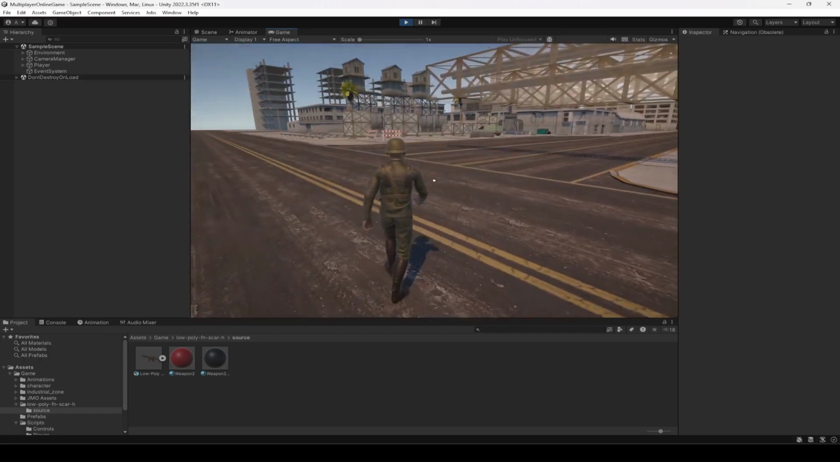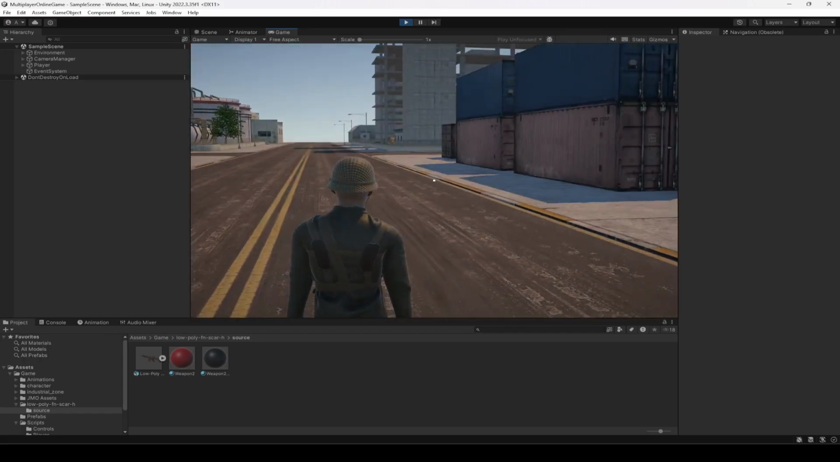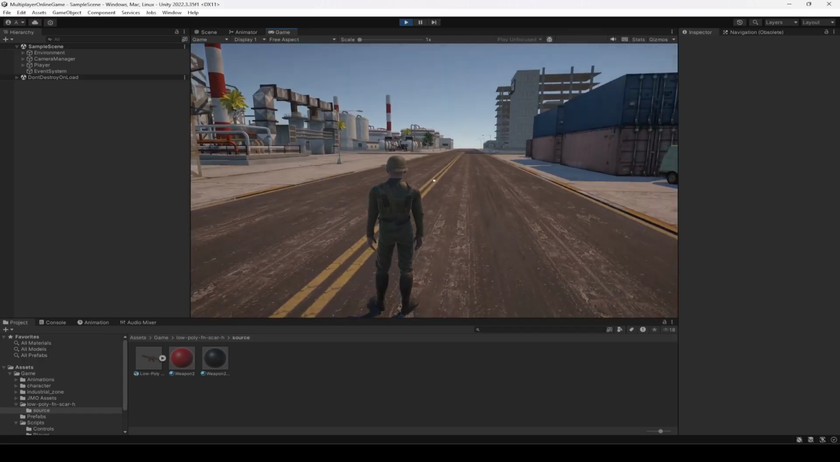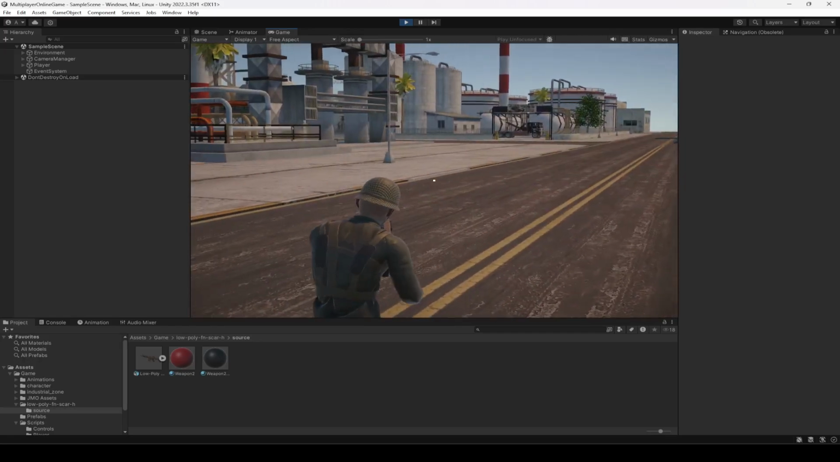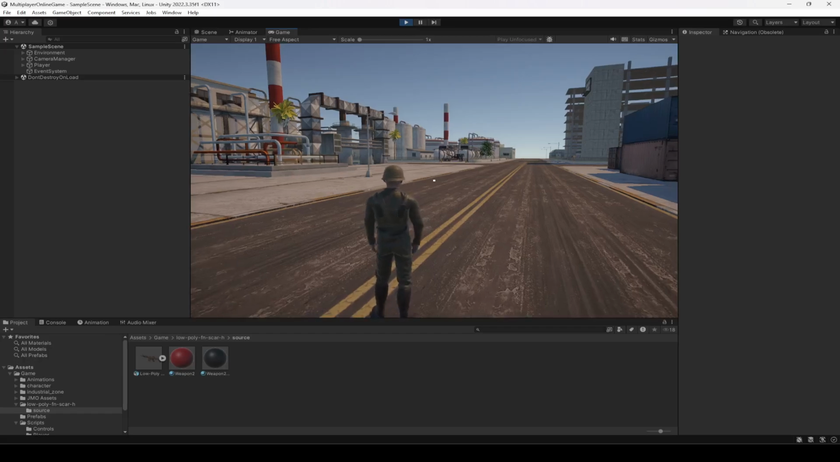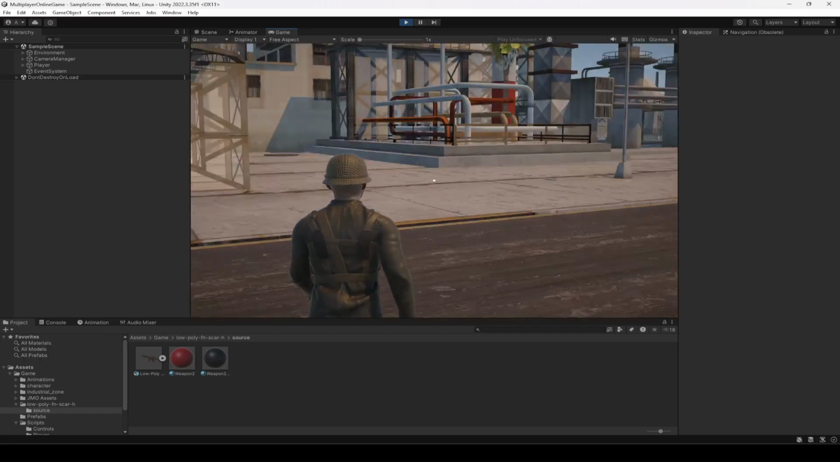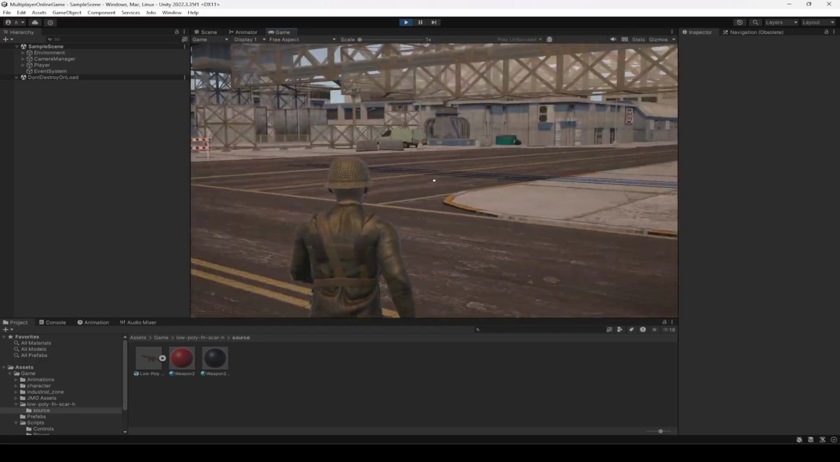Alright, if we play the game now and if we scope, as you can see, the player no more plays the rifle animation, but if the rifle is active, it then plays the rifle animations, as you can see. But when it is not, then it doesn't play that animation. It plays the locomotions, as you can see.